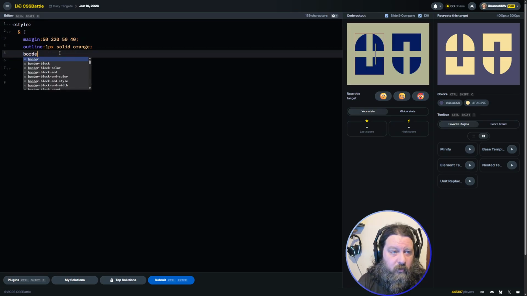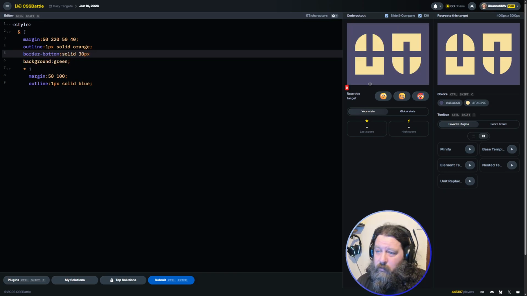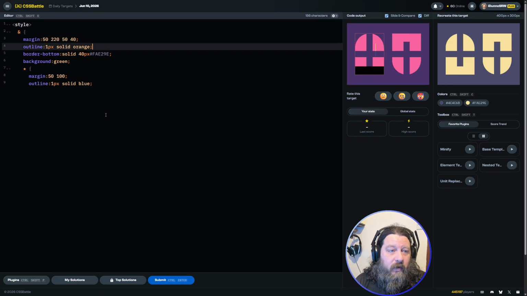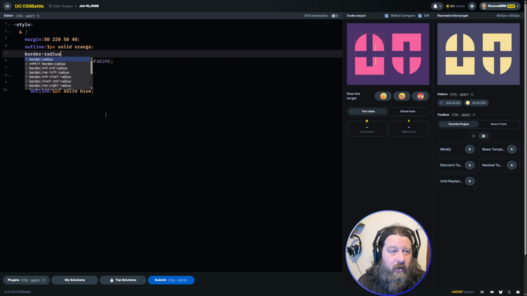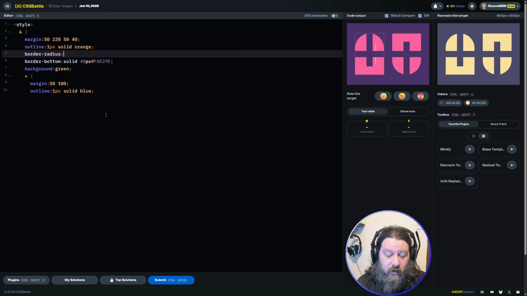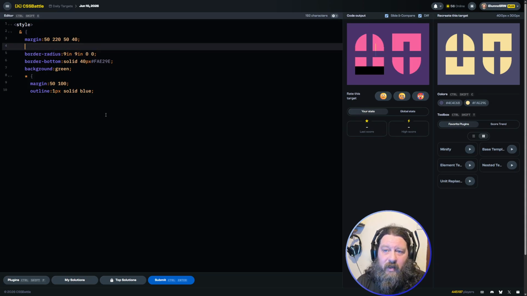Then if we do border, solid 30 pixels. This color, it wants 30 pixels. How about 40 pixels? 40 pixels looks good. Then if we do border radius, 0, 0 maybe. That does look about the right shape. Get rid of the outline now.